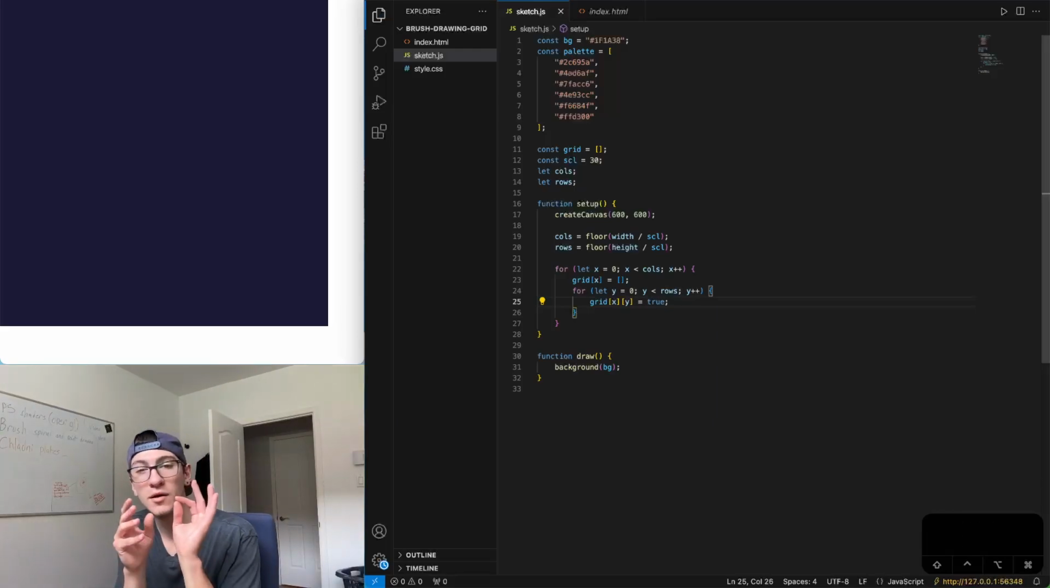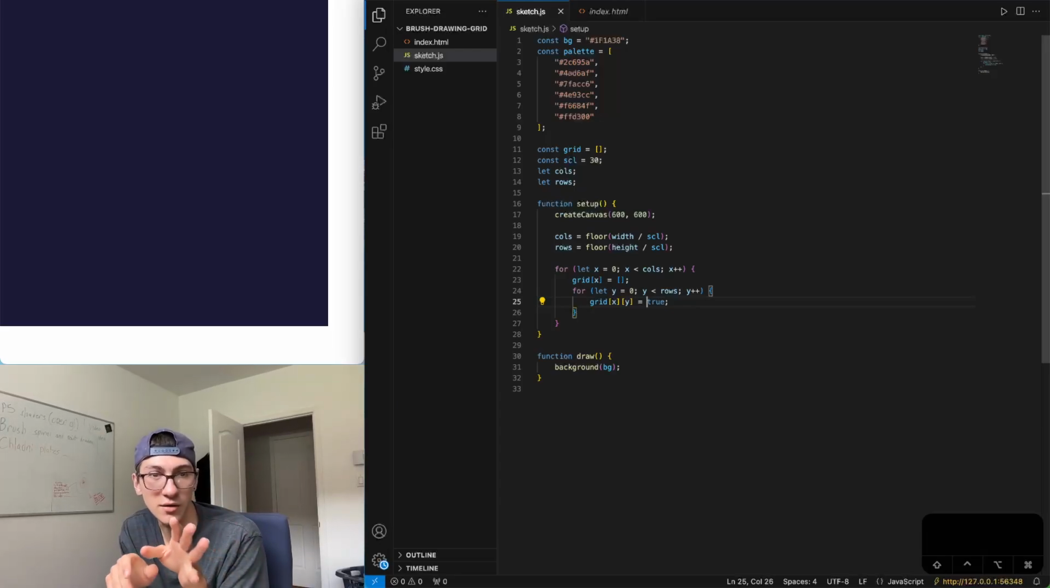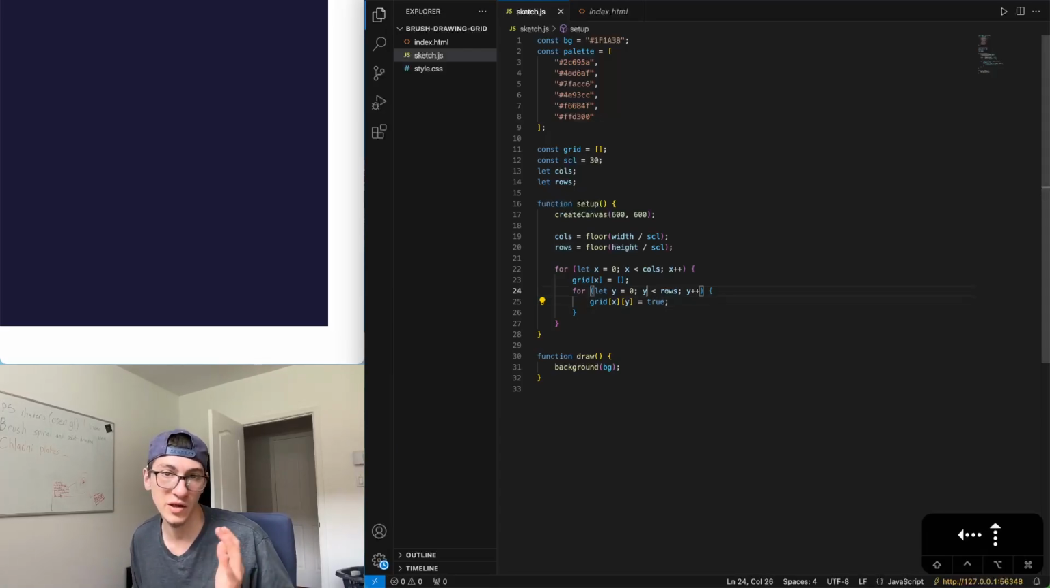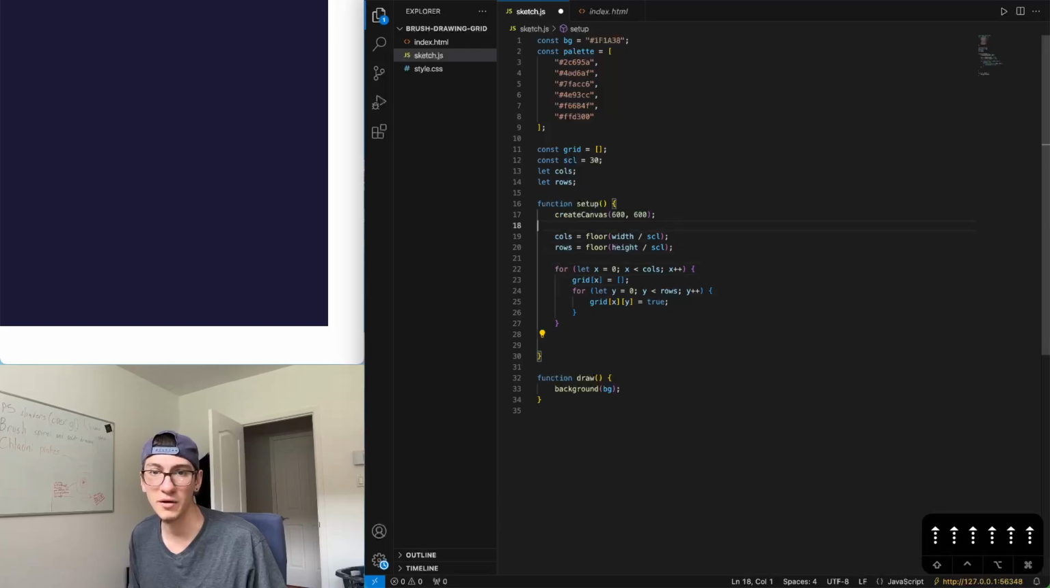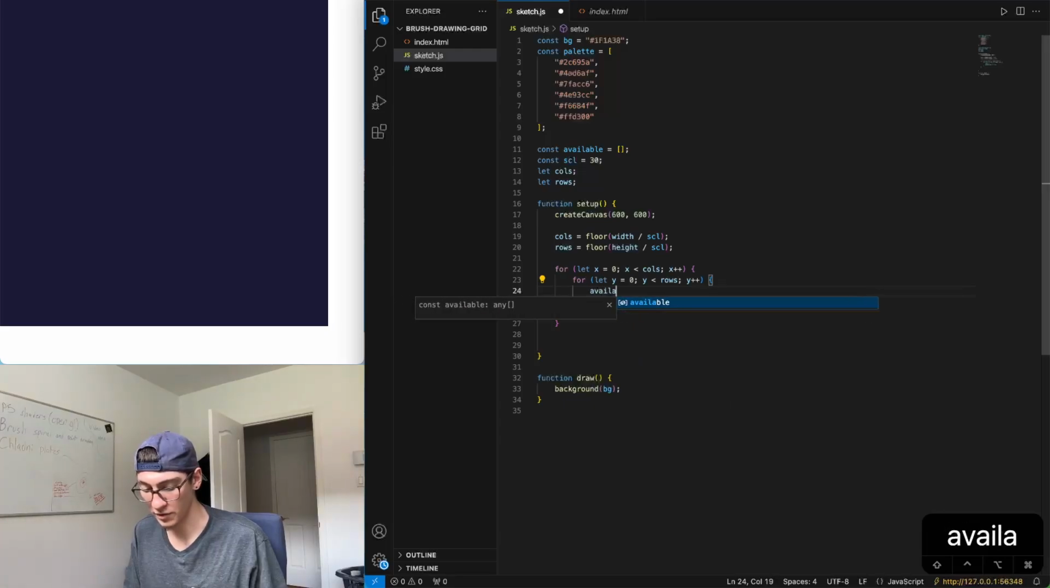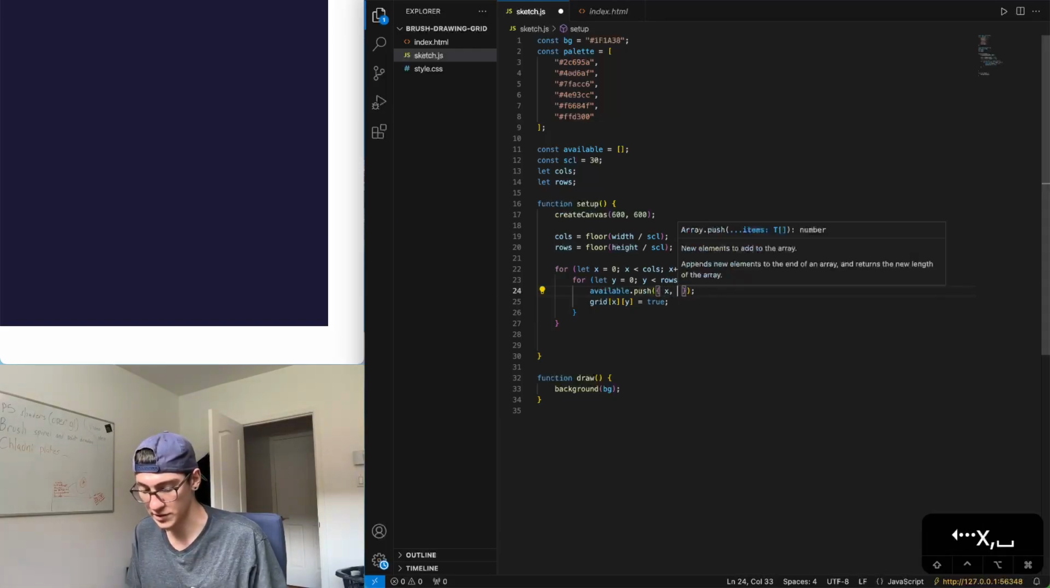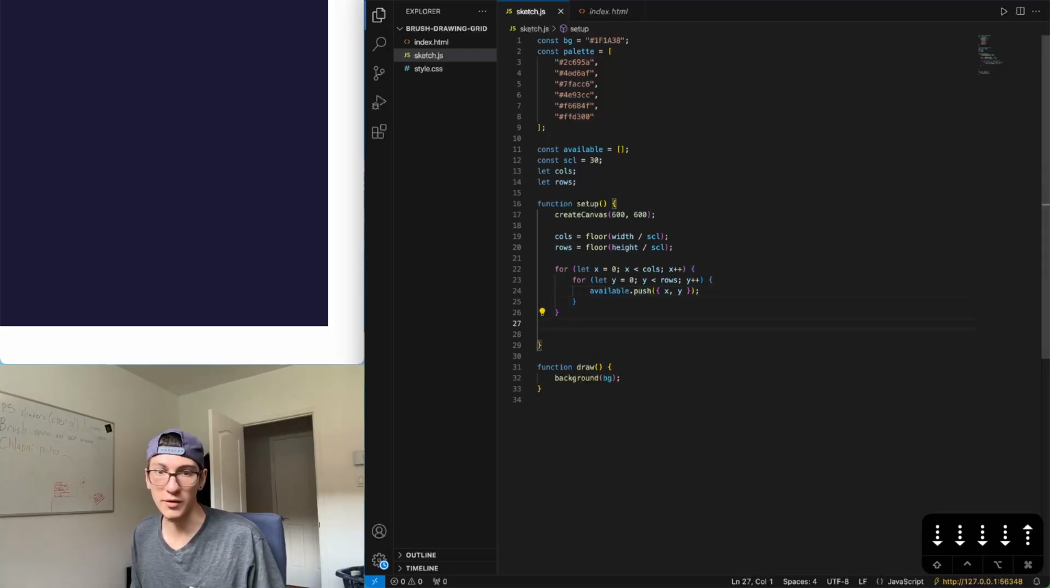So what I'm thinking is that for right now, let's say that we want to fill all of the spaces in the grid. Maybe eventually we only want to fill maybe half of the spaces or something like that. We could have some grid indexes set to false, right? So I'm thinking we don't need it as grid. We can just put it as available and set this to an array. And here we can say available push, and we will need the x and y, so x comma y, and let's say that we always push it in, right? So this is our available spaces.